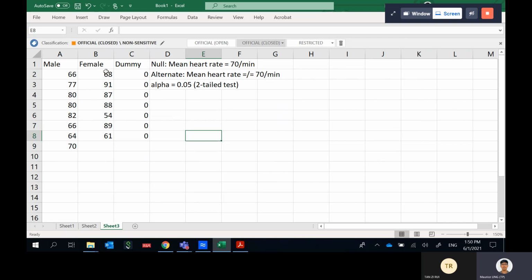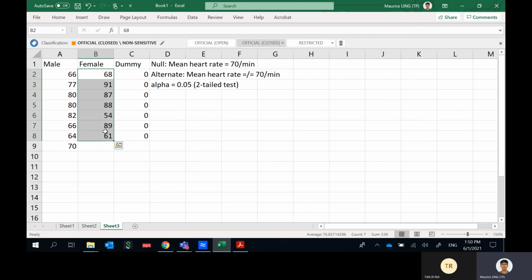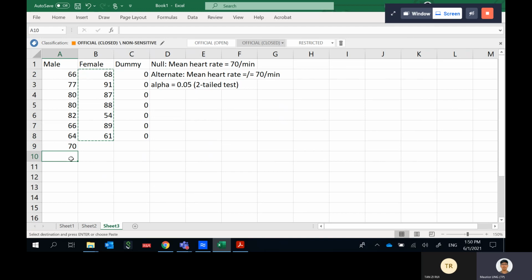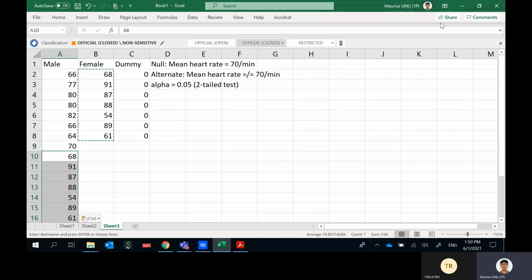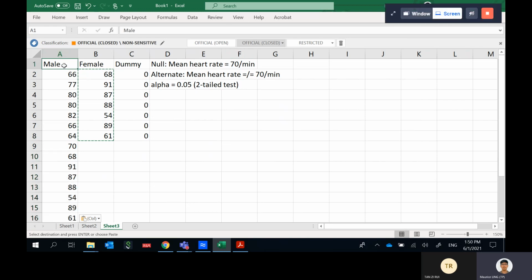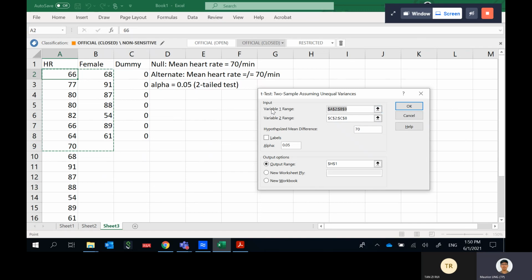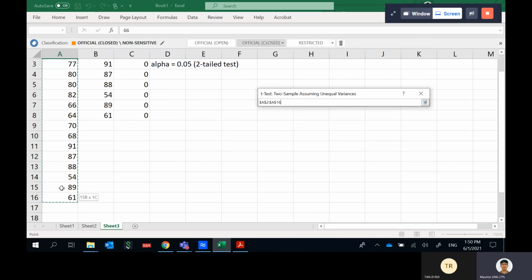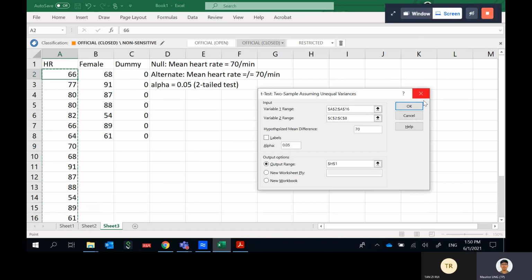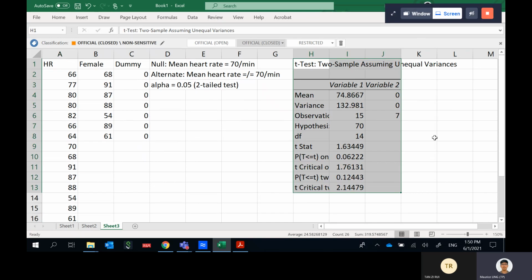It basically tells me that I have to move the females, copy, put it right under here. Then I change this, instead of male female heart rate, I just change this to the overall heart rate. Then that will work. But I will need to have the data.